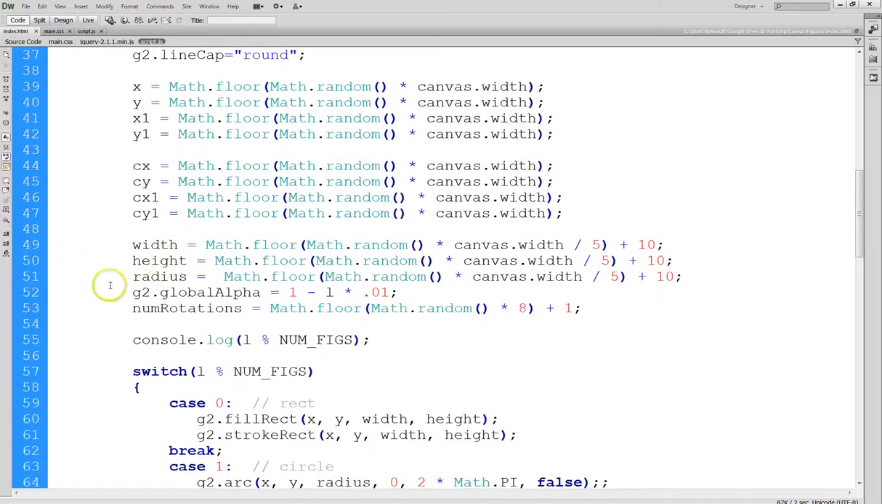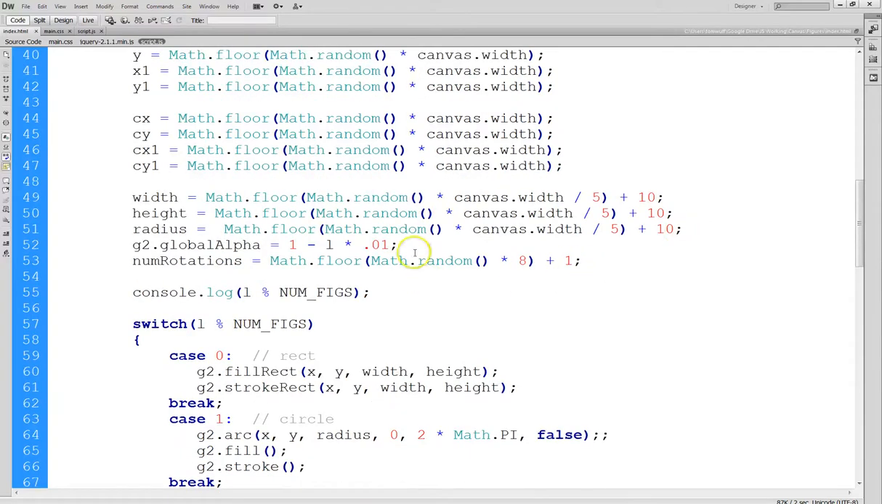A width and a height, a radius. Here's the global alpha, and that's one of the things I wanted to cover in this video that's new. So basically the global alpha is a floating point range from 0 to 1. And that's the transparency. So if it's 1, that means that the figure is opaque, which means you can't see through it at all.